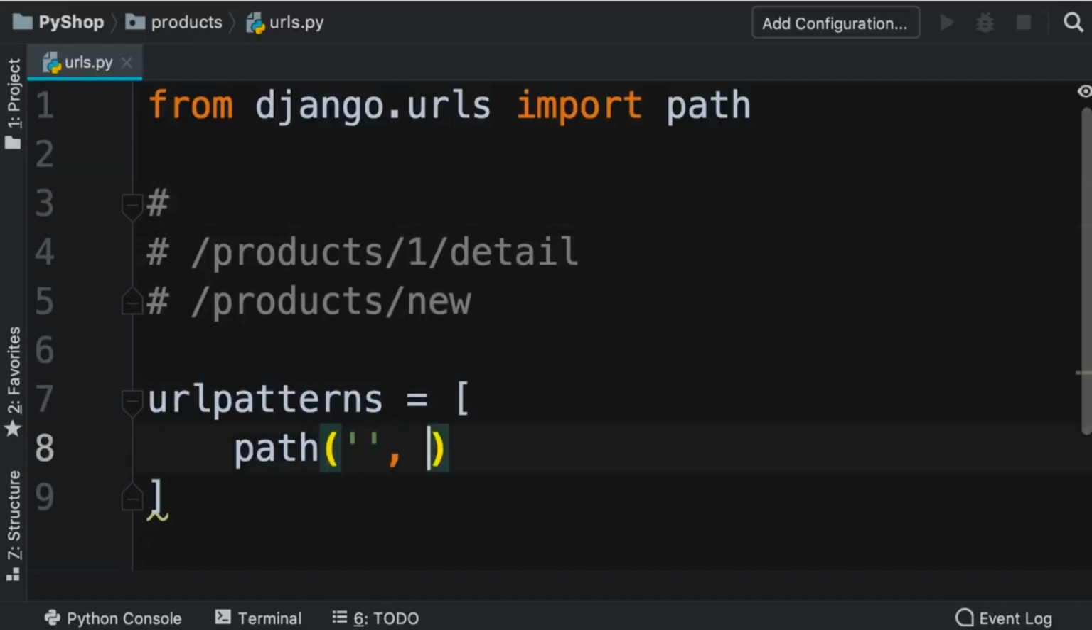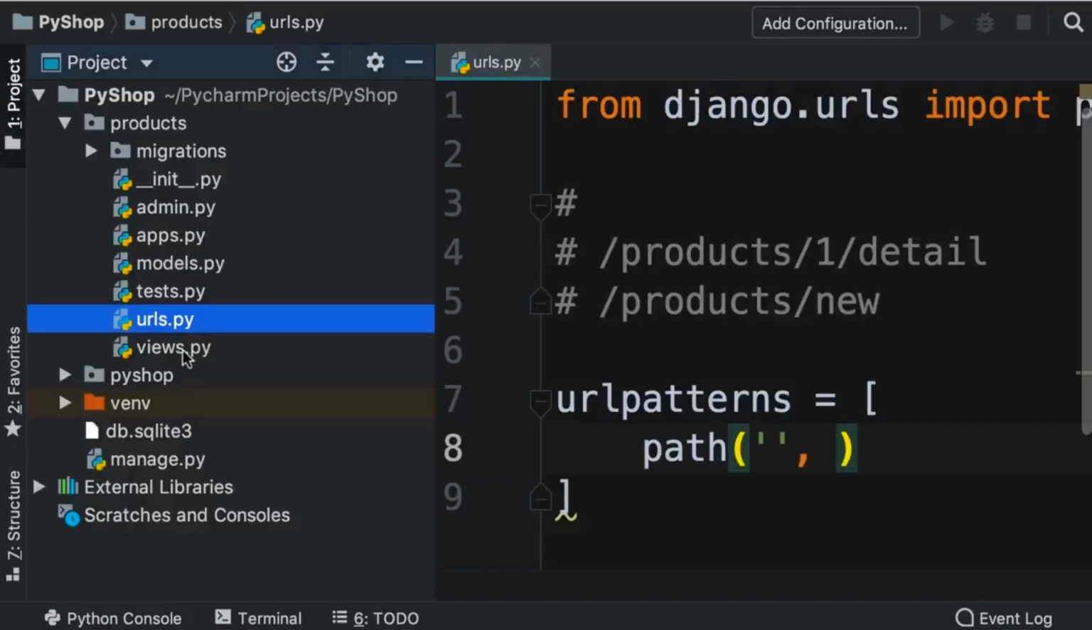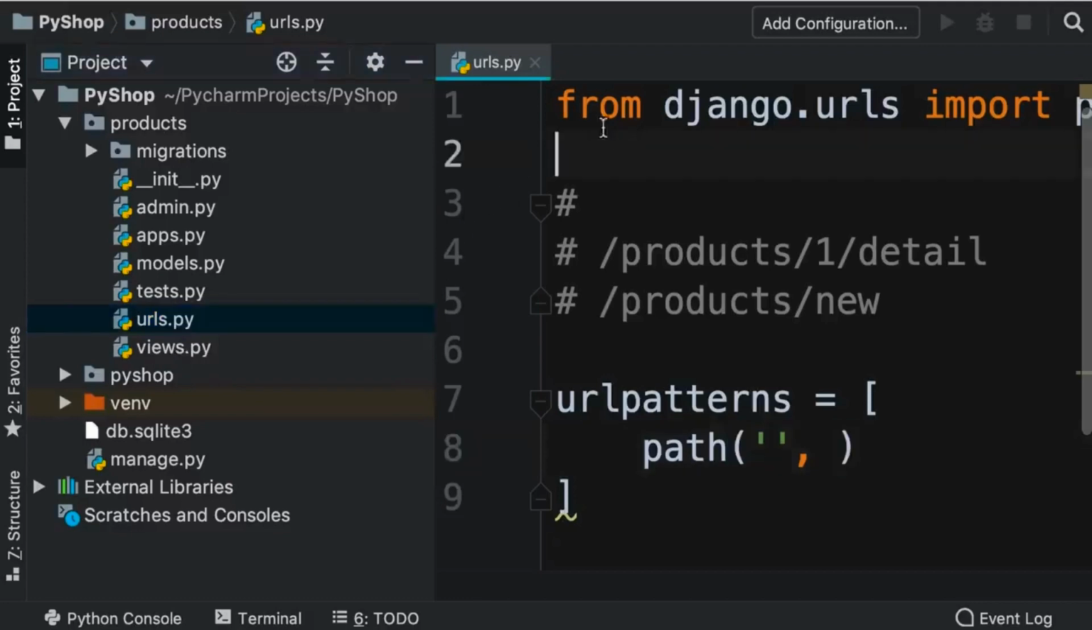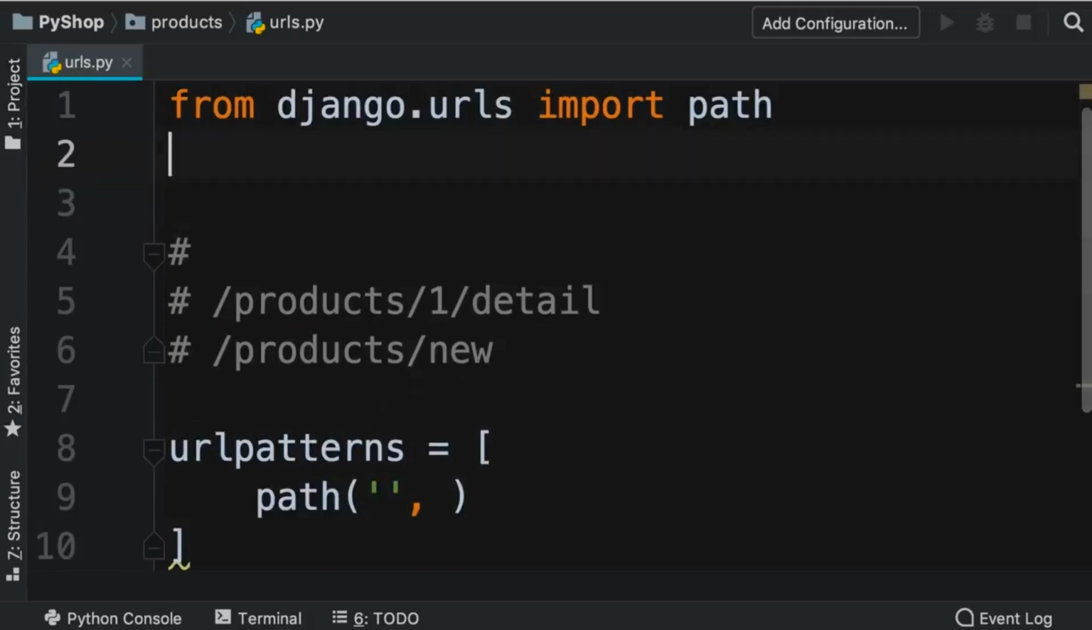Now, as the second argument to this function, we need to specify our view function. So we defined that view function inside of the views module. So first we need to import this module into the urls module. Now, this is how we do this. From period import views. Period means the current folder. So from the current folder, we are importing the views module. So with this syntax, we're telling Django to import the views module that we have in this folder.